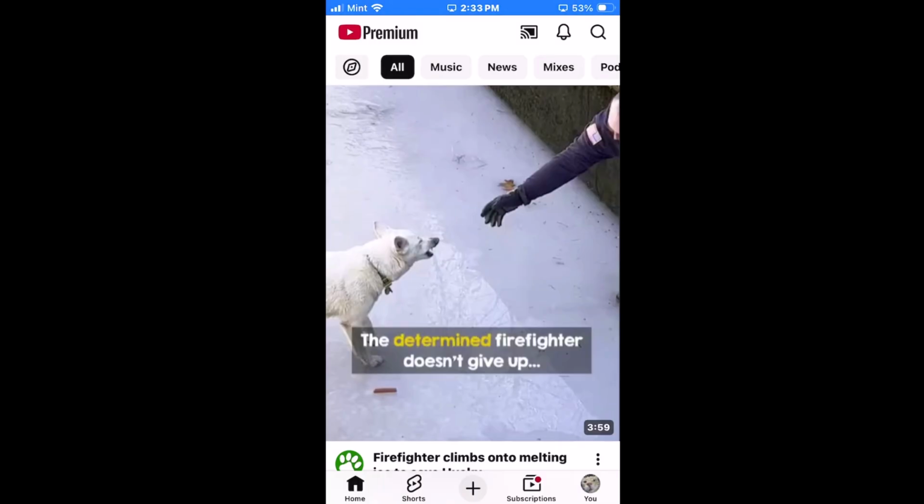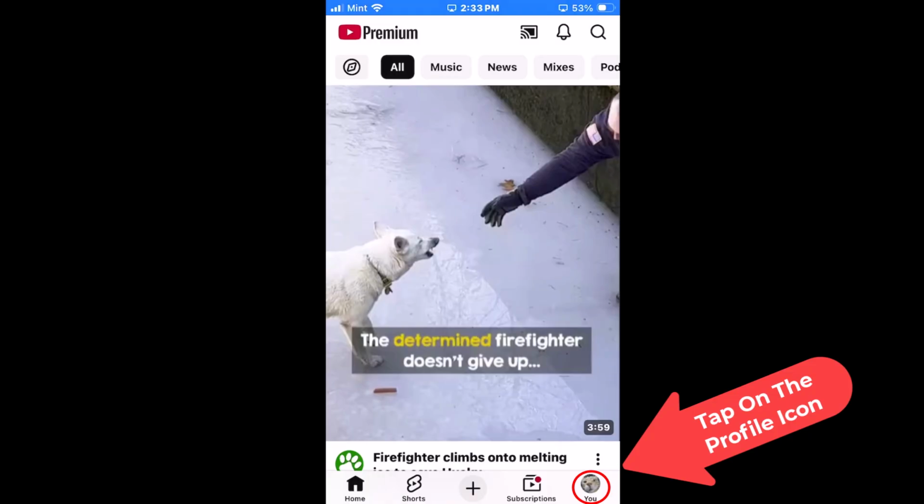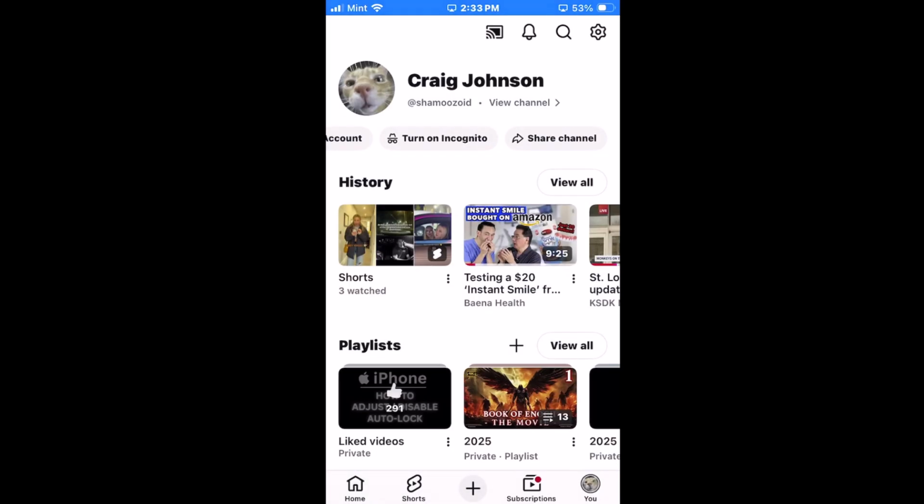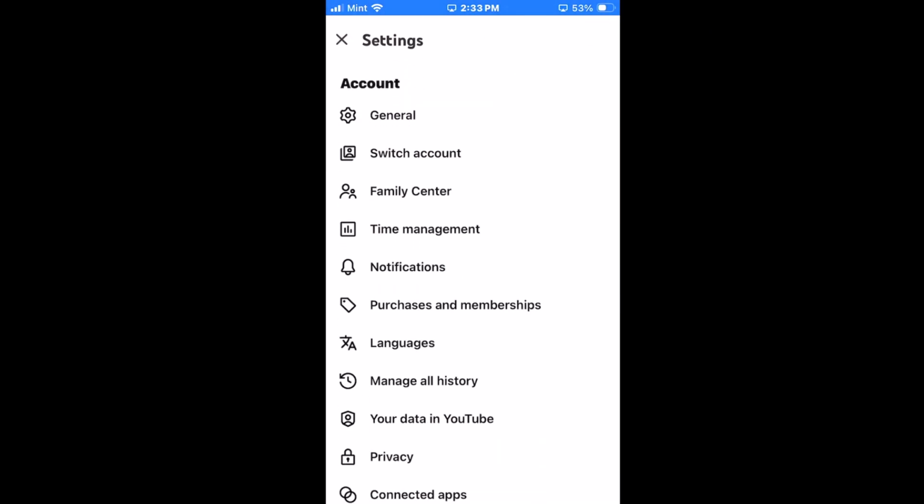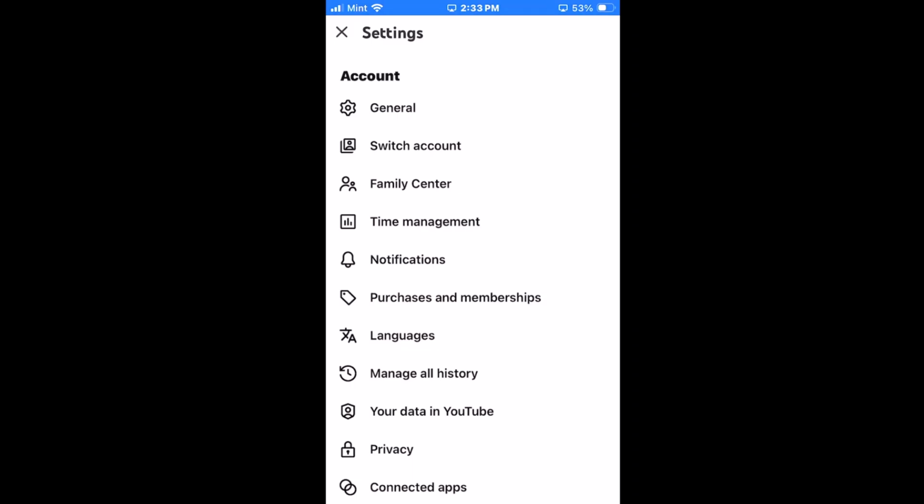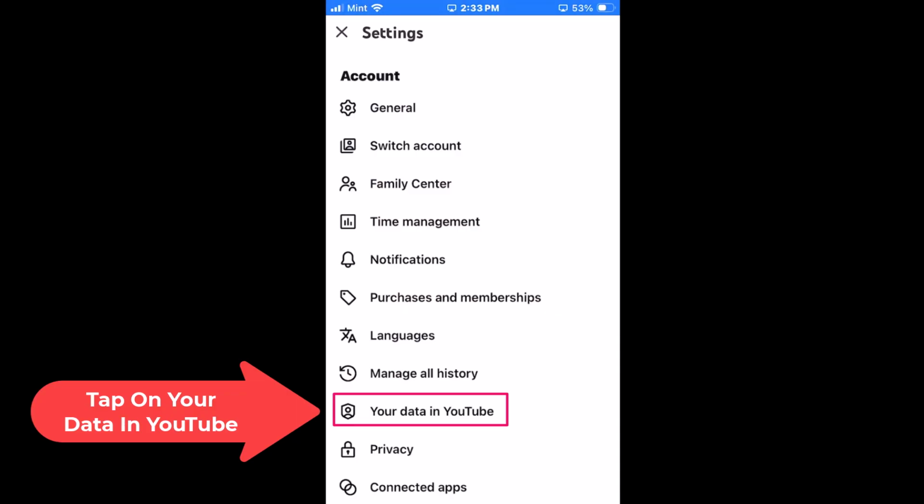To turn off your watch history, first thing you want to do is go to Settings. I'm going to go down to the lower right hand corner, down to my little profile icon. I'm going to tap on that. Then in the upper right hand corner, the little gear wheel, I'm going to tap on that. Then you want to go down toward the bottom where it says Your Data in YouTube and tap on Your Data in YouTube.